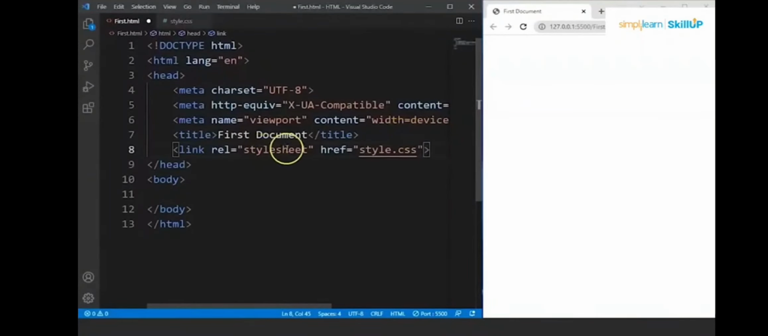Now you can see it over here. We have this rel as stylesheet. This means that this particular file is a style sheet and we are going to use this for styling purposes.